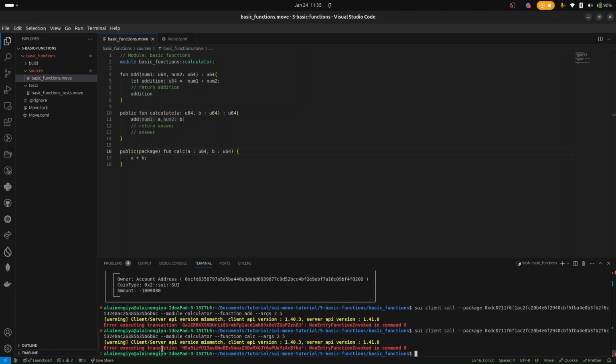If you look at this, it also failed because they are not public functions, so they can't be called externally. So what is the difference between these two? This one can only be called in the same module, while this can only be called in the same package. So that's the difference between them. And this other one is a public function. It can be called anywhere. So that should be all for the basics of functions.